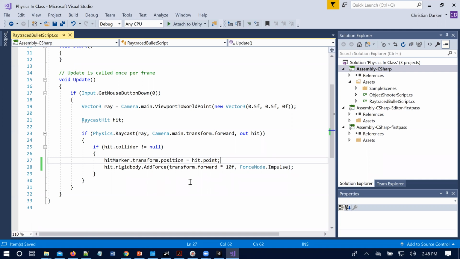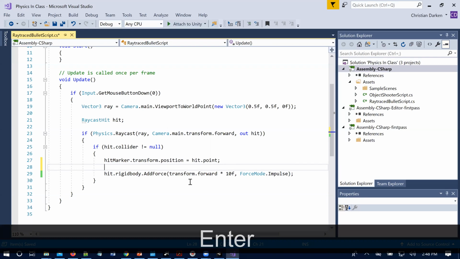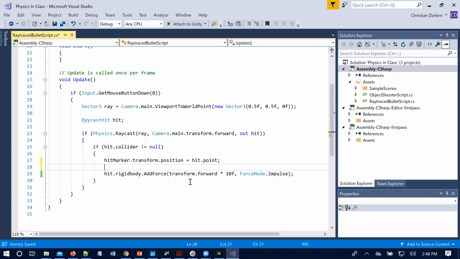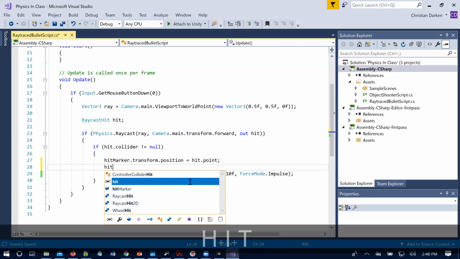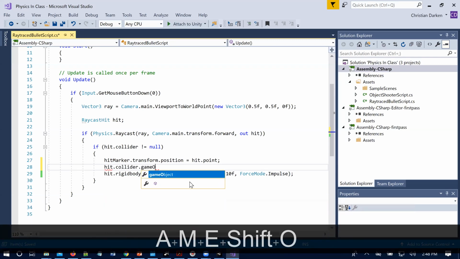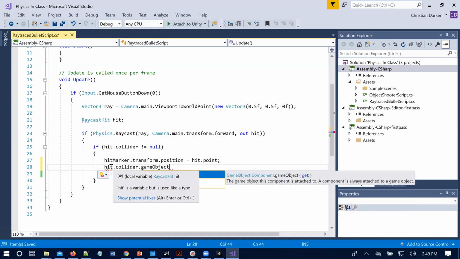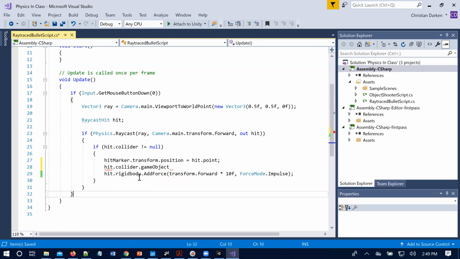Well, there's got to be some way. We basically want it to be a child of the box, right? Well, I think after we add it, can't we go to the object? Let's see. So to get the game object, I think we got to go hit.collider.gameObject. So that's a little bit circuitous. I think that's right. Hit is a variable we use like a type. What's going on here?